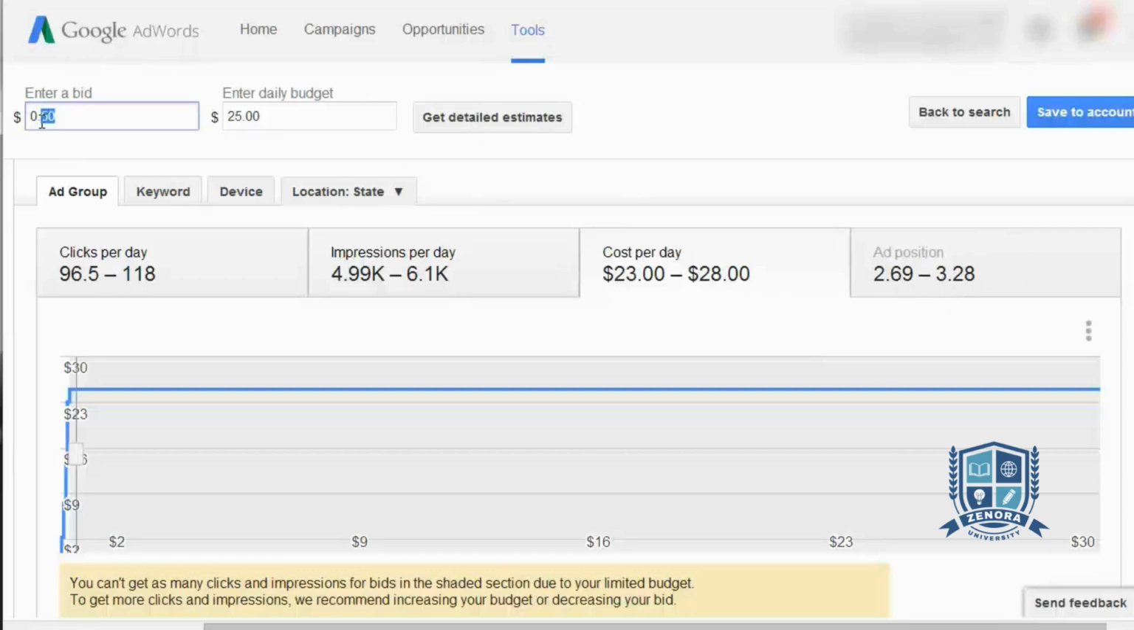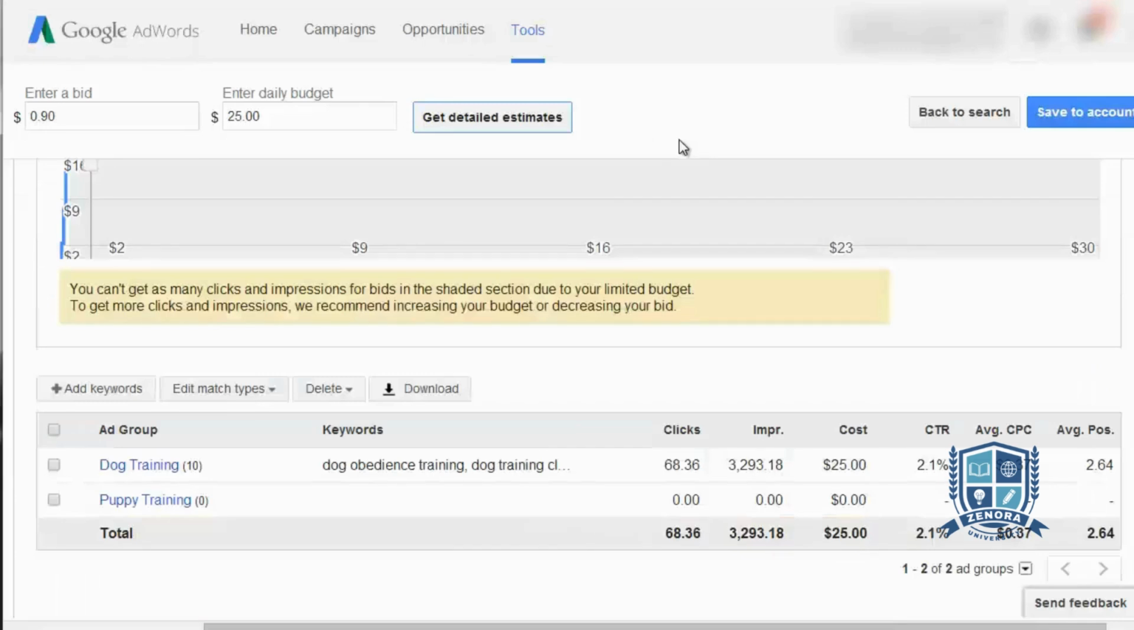Now if we up it a little bit, let's say 90 cents, and then we get detailed estimates, you can see that the ad position does move up, but not drastically. So we're no longer in the 3 position, we're now in the 2 position. Now this is the ad group as a whole.